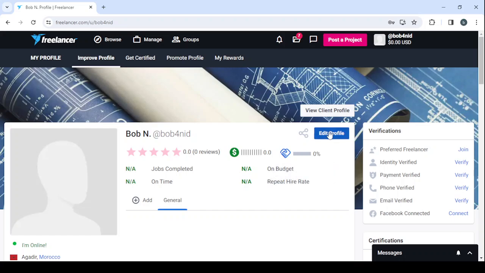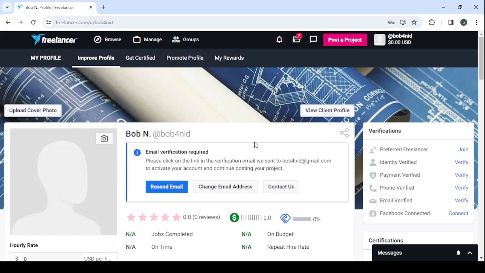So here click on edit profile first, and as you can see, the first thing you need to do is to verify your email. Verification required. So make sure to verify your email. After that, drop a profile picture, because you cannot work in the platform without a profile picture. Basically, no one will hire you because clients don't like to work with freelancers who don't have a profile picture. Then upload a cover photo as well. It's better to have one.